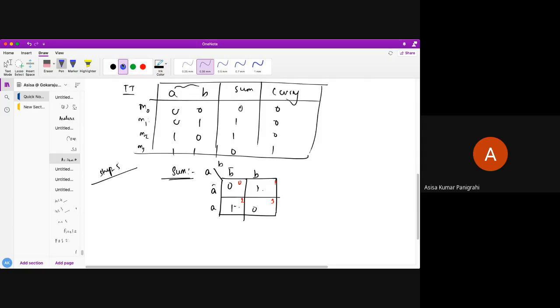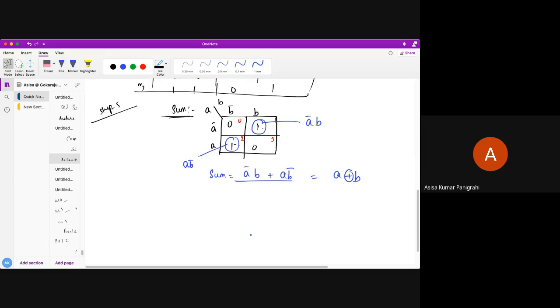Now what do I have to do? I just have to combine those. There is no single combination possible because there are no adjacent min-terms. And what is the common value here? A bar B. And what is here? A B bar. So finally what we got? Sum, which is A bar B or A B bar. Finally, this is nothing else but A XOR B. So we got sum as A XOR B.